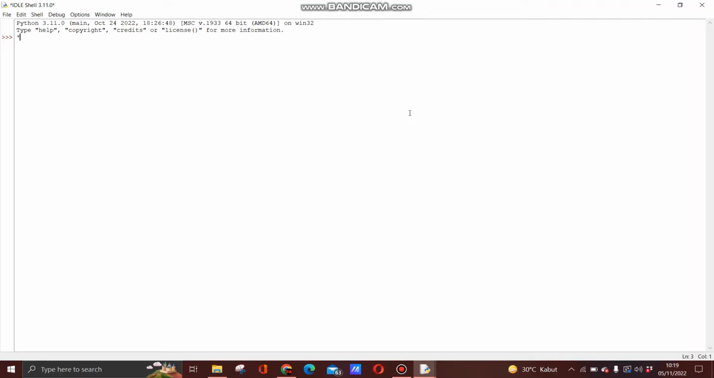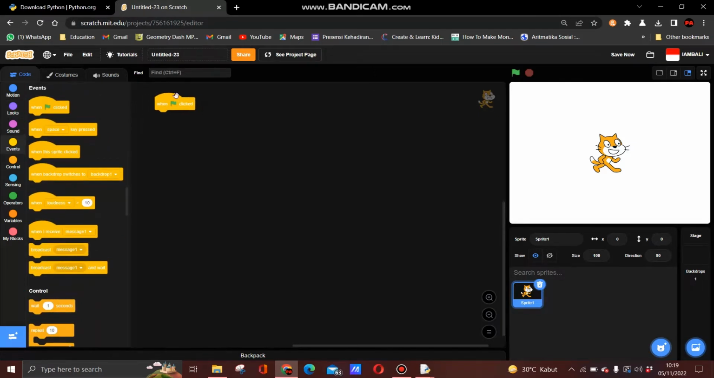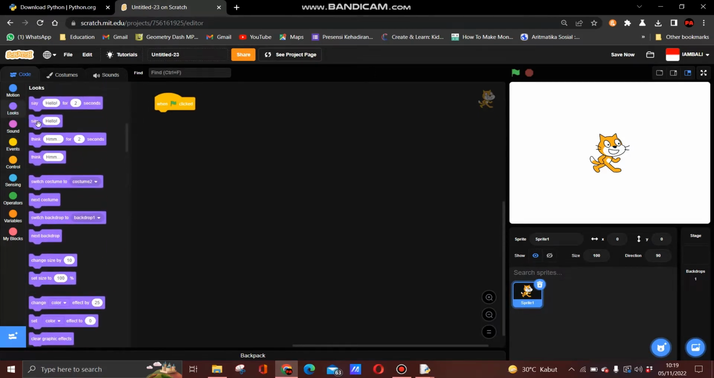Coding in Python is different. It's not like coding in Scratch. In Scratch, if you want to do an action, you need to start it with when green flag clicked, and then you say something like hello world. When you click the green flag, the cat will say hello world, okay?